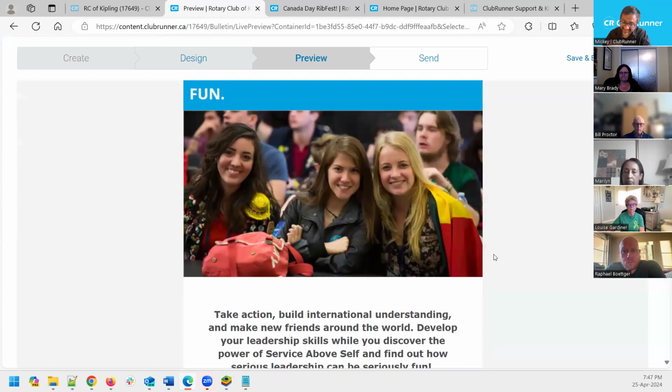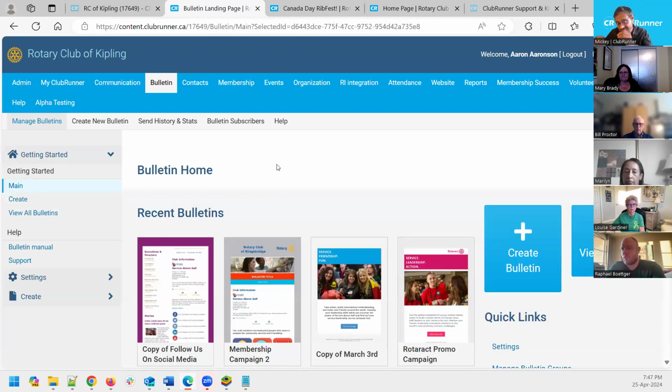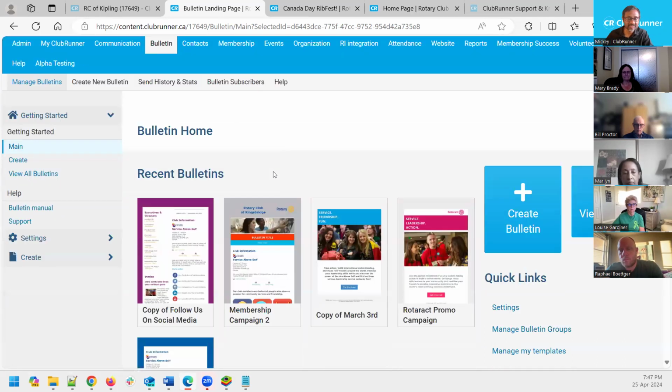So, like I said, I wasn't sure if I could do everything from scratch today. So we have some pre-made ones. I'm going to click on Manage Bulletins. Let's just kind of very briefly go over all these sections, okay? When you click Bulletin, after you log into your club site, you click Bulletin, then Manage Bulletins. You'll come to the Bulletin home screen, okay?